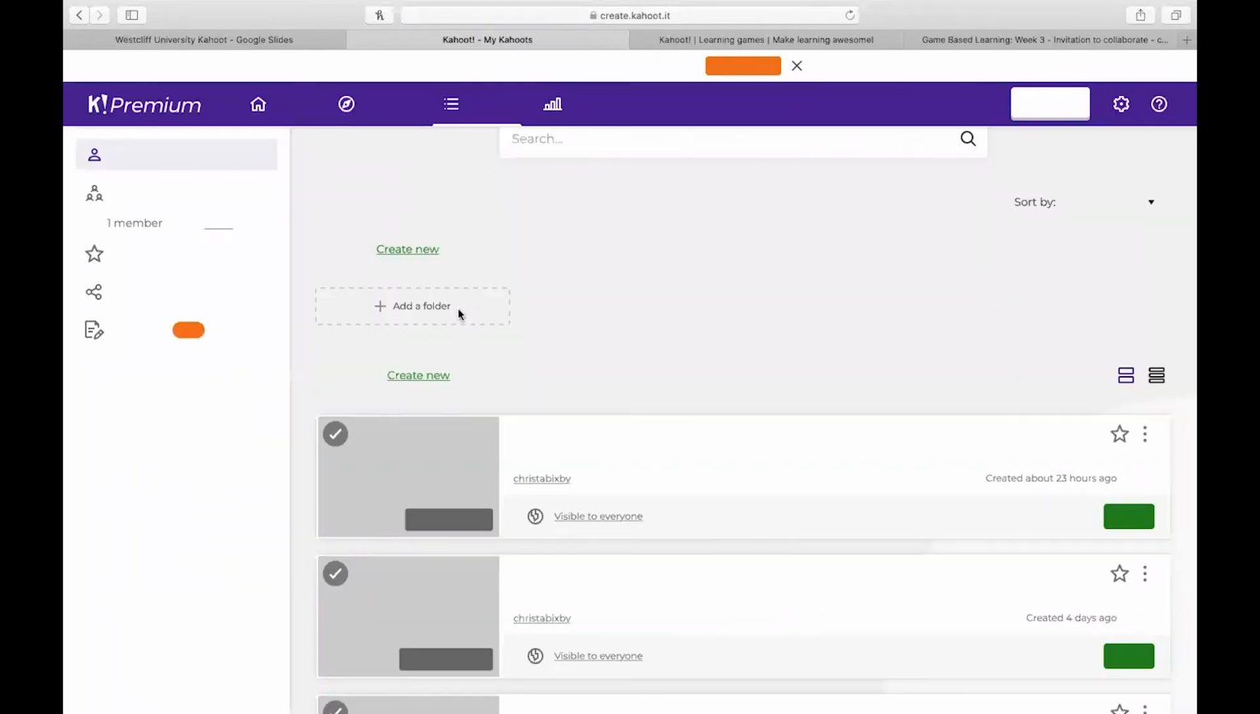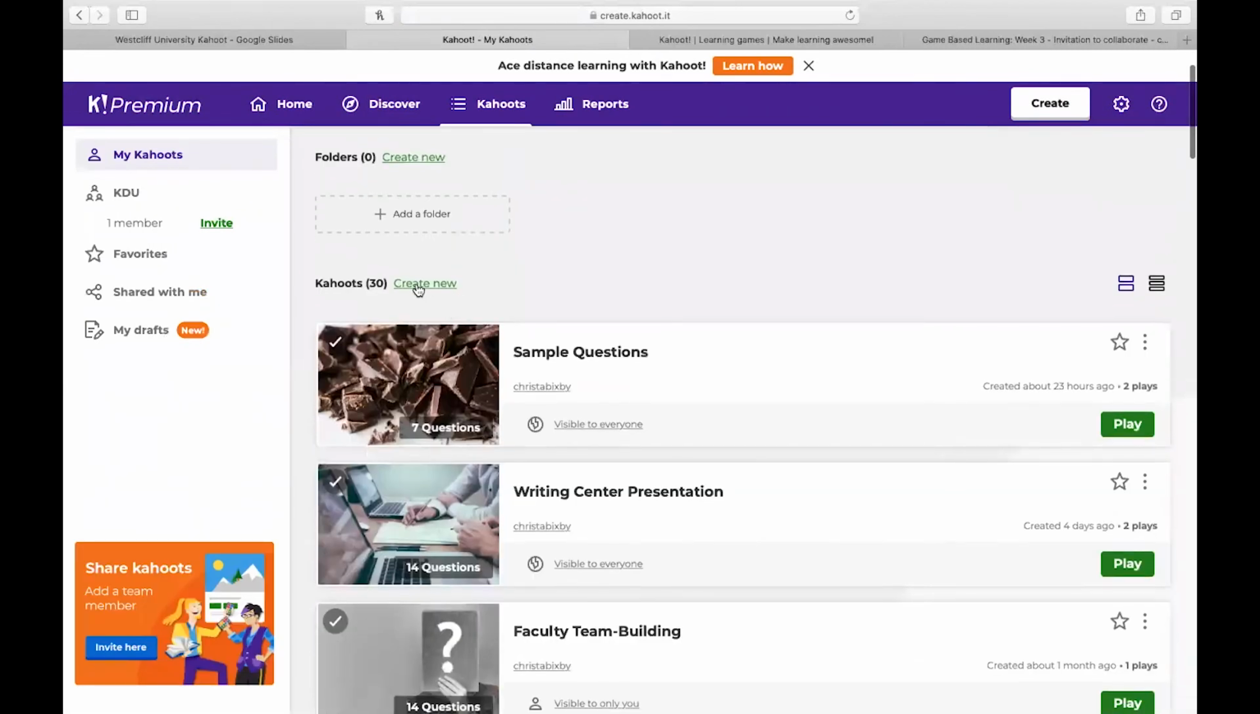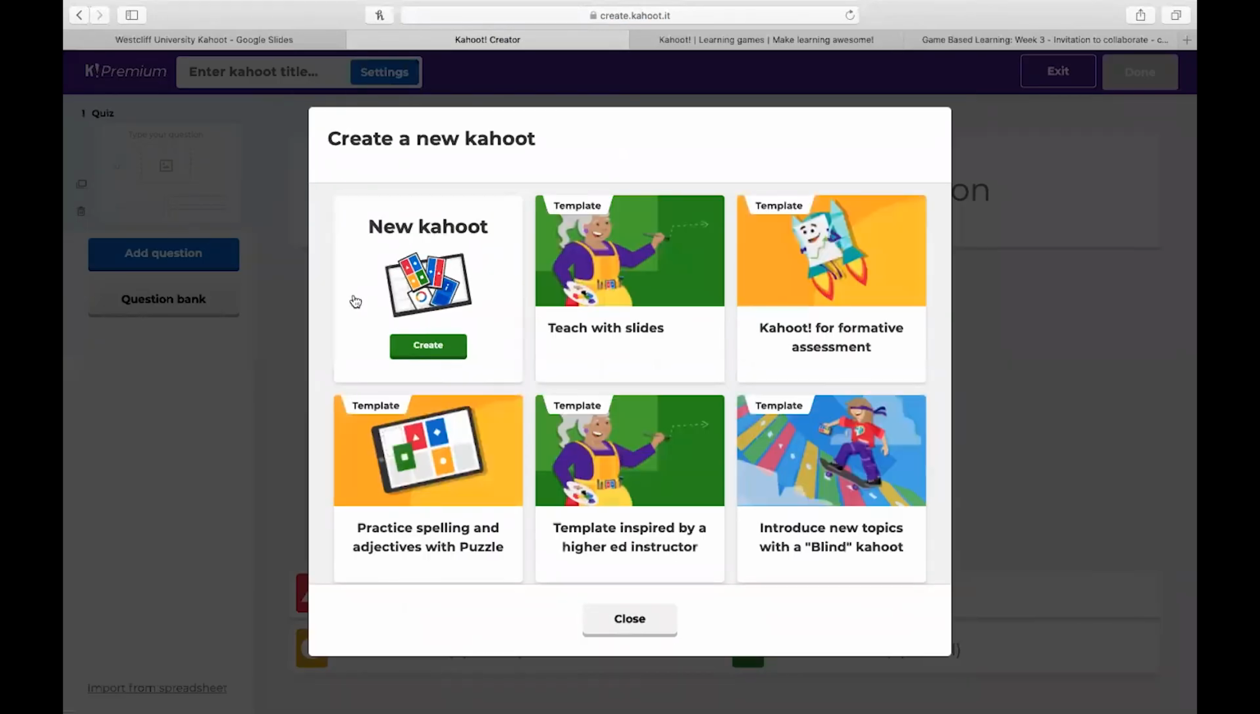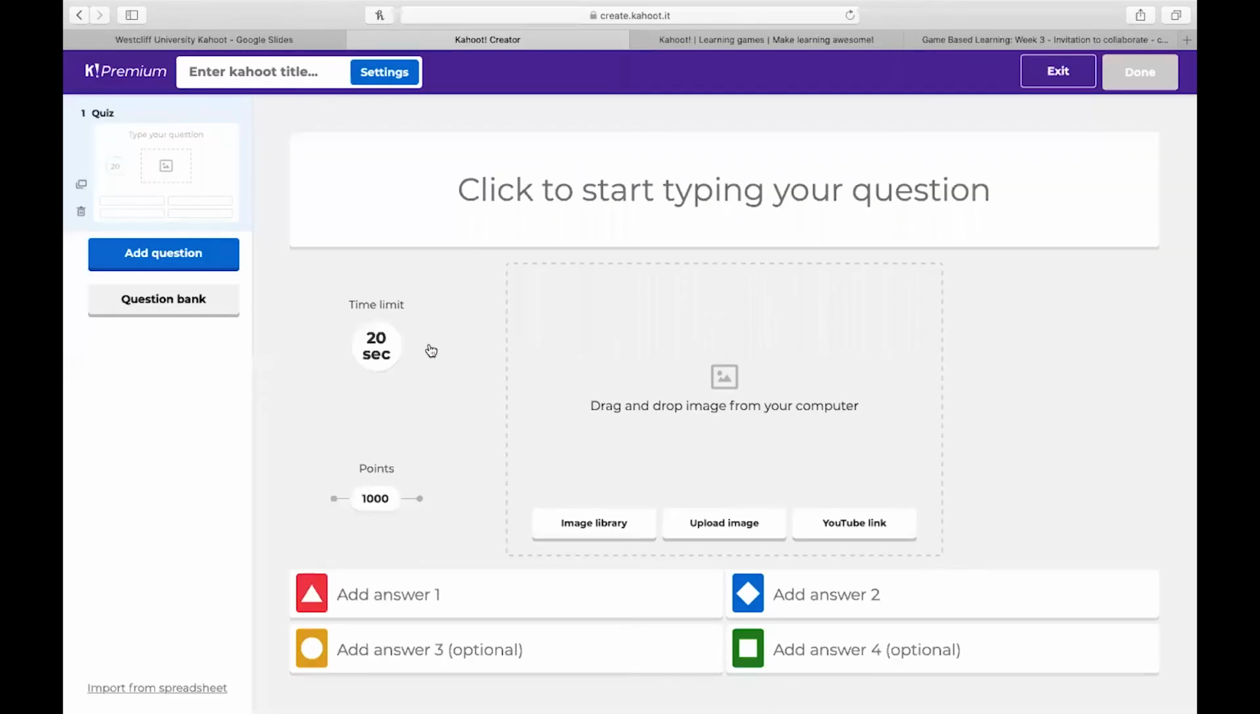Now what we're going to focus on is going into our Kahoots, and this is my Kahoot page. So if I want to create one, I can come here and select Create New, or you can also select it up here in the right corner. These are the templates that I was referring to. So if you wanted to try them, feel free. They're just ways that you can incorporate questions that are already curated for you with slides incorporated, as well as the different question types, or you can start from scratch.